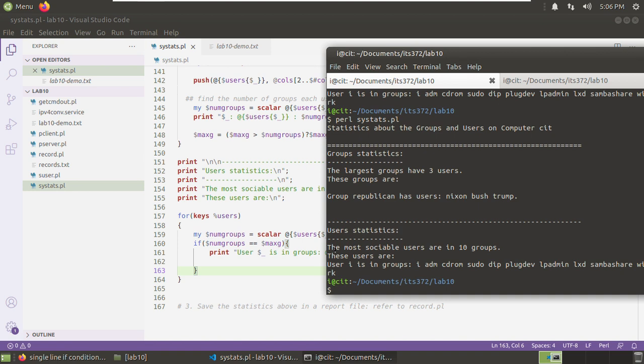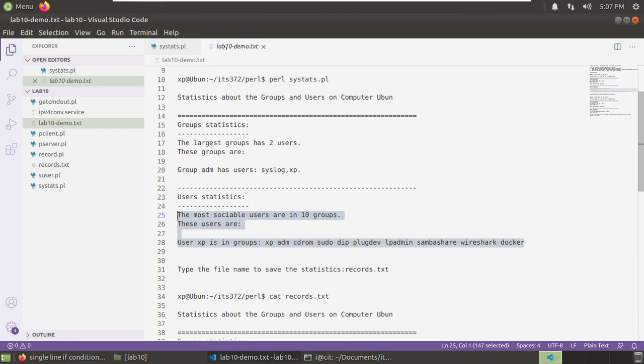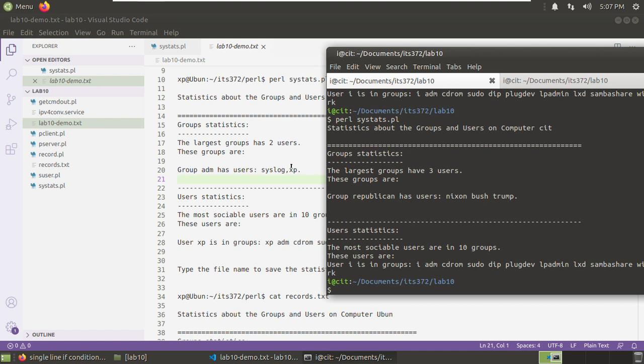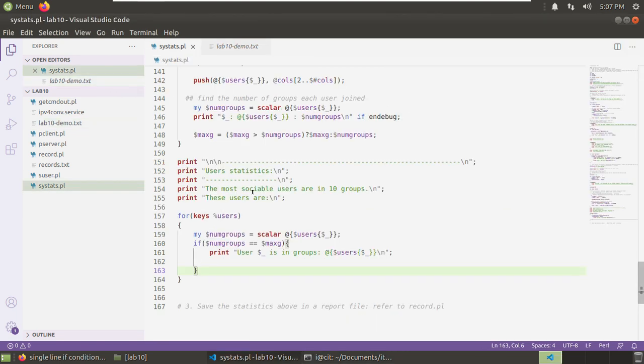Here, the user statistics, the most sociable users, these users are, so it looks good. And you need to check the format. Pay attention to the new lines. Here, there is one empty line. Here, you have an empty line. It looks like I have two empty lines here, then user statistics. Here I need to add one more new line at the these users are, and new line at these users are. So we add one more new line.